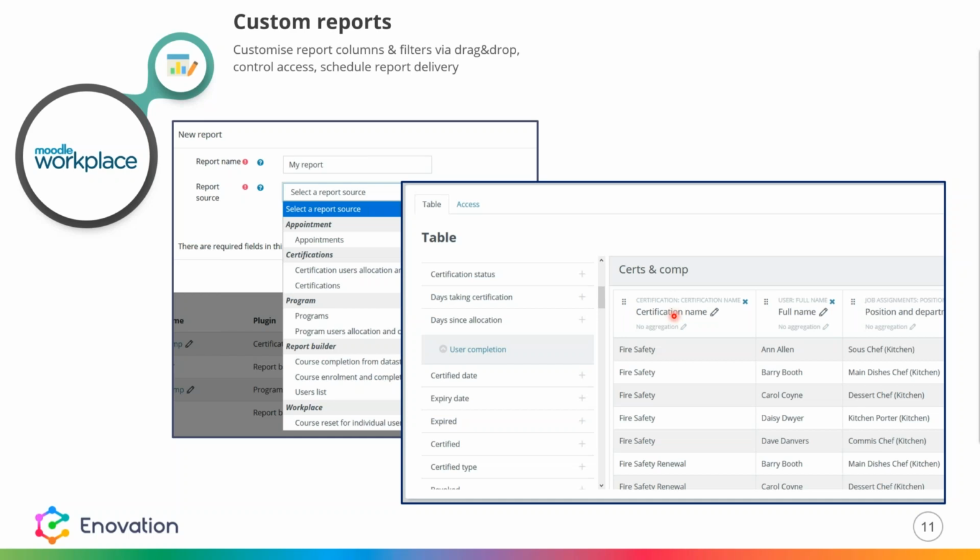And in this case, we want to see certificates and their completion. So this is what we added in: certificate name, the full name of the user, and we wanted to see their position and their department. And you can set up then, this is actually an old screenshot. I notice here we've got access here, so we can see who has access to this.